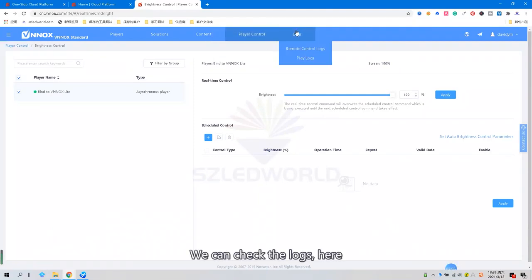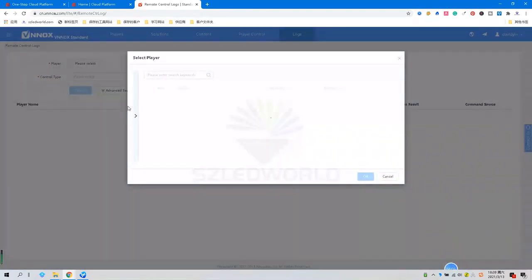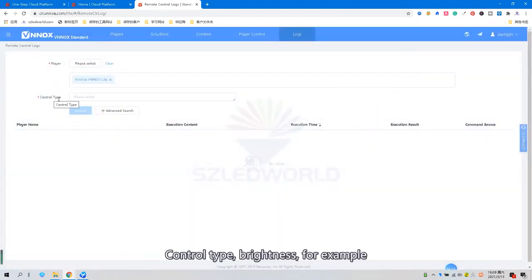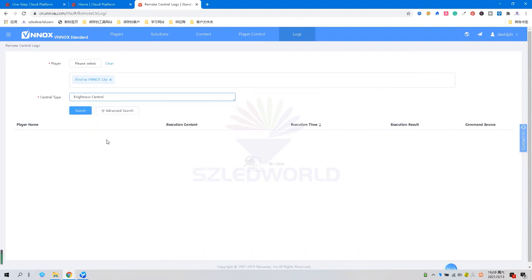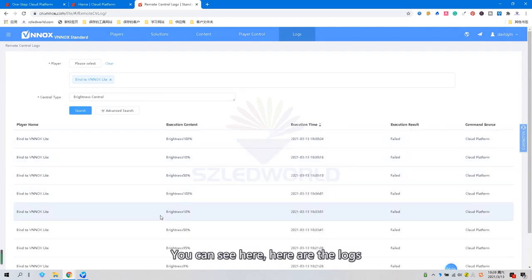We can check logs here. Remote control logs. You can select the player. Choose this one. Press OK. Control type brightness, for example. Search. You can see here are the logs.